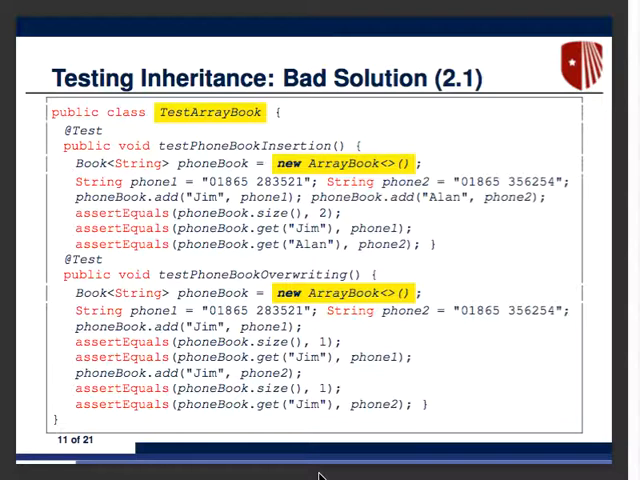You can see that for these two tests over here, let's say for this line here, we say the dynamic type should be ArrayBook. It can be changed to LinkedBook as well, right?